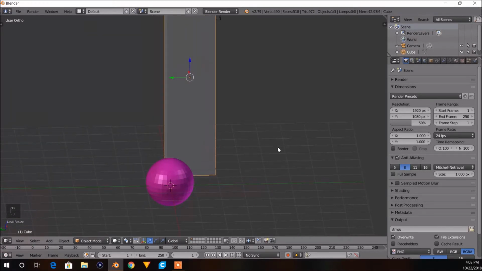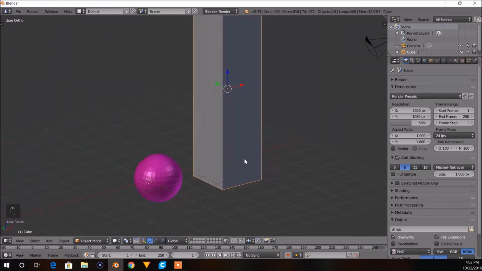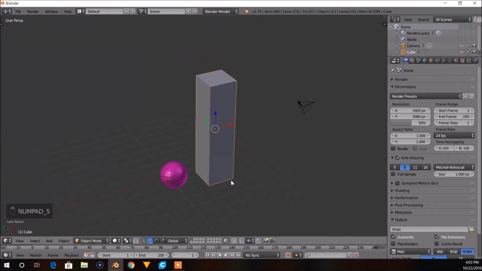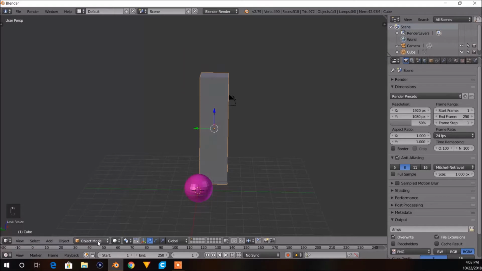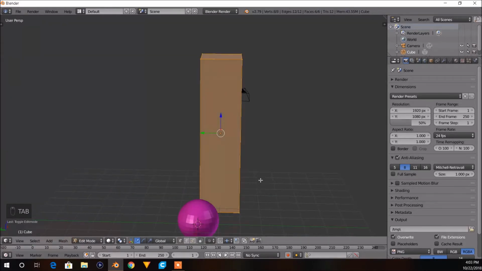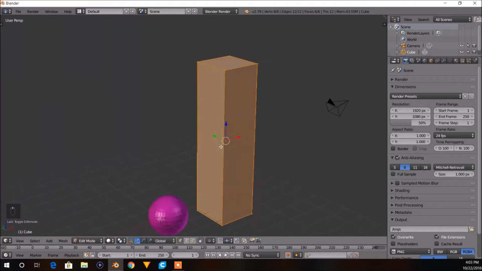Now, onto a little bit more complex stuff. It's really not that complex, it's just the more advanced things. Right now we are in object mode, as you can see, there are all these different modes. And now if you press Tab, you go into edit mode on whatever object you have selected.